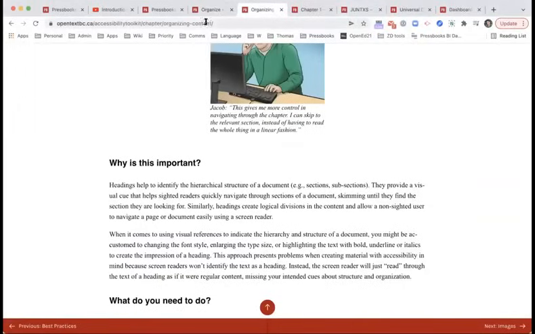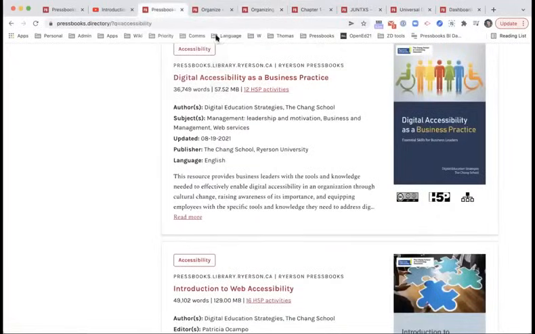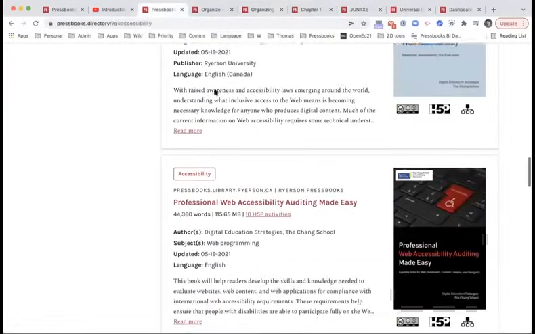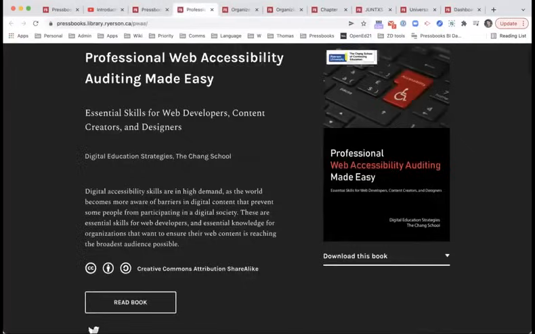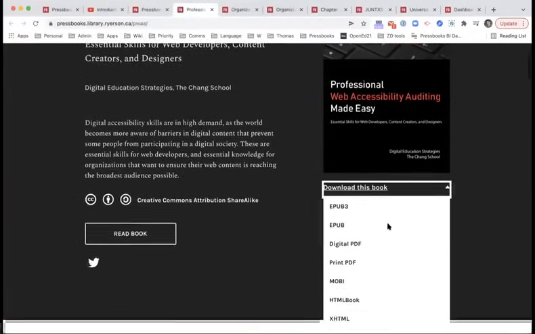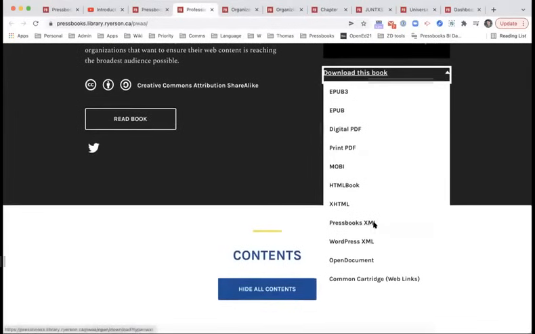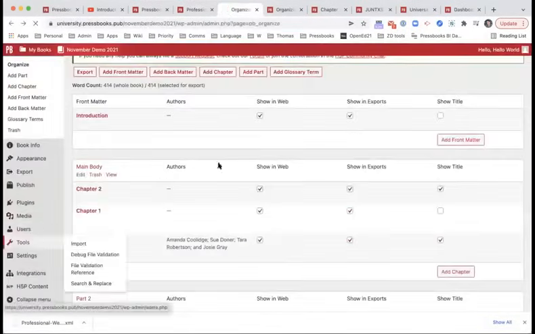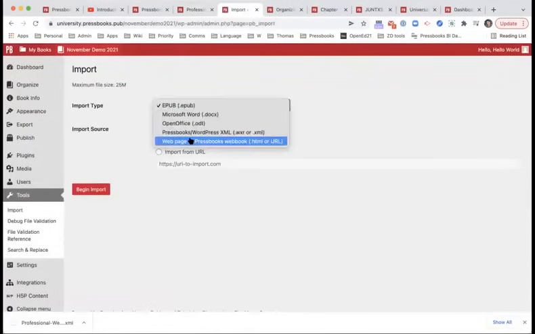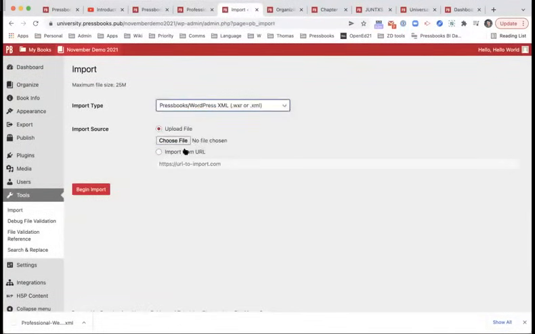If you're also looking to remix from a variety of different Pressbooks resources, you will find that sometimes Pressbooks books will often have a download this book button available on the bottom. I'll also show you what that looks like in the settings after I've shown you this. You can see that from here, I can download the Pressbooks XML file and go back into tools, and you can upload the XML file by selecting that, choosing and importing my file from there.